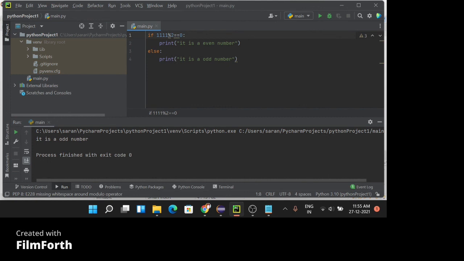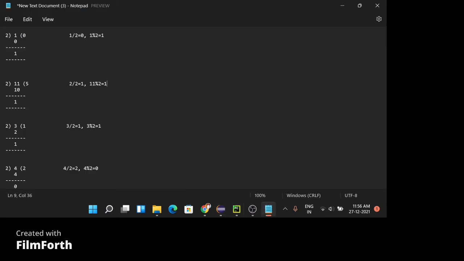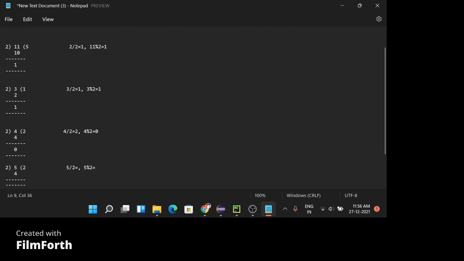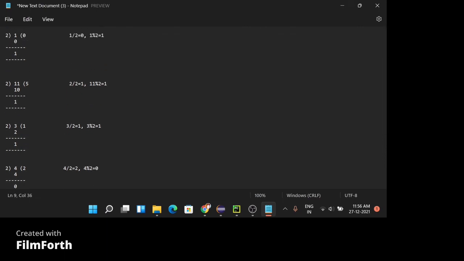You see, it is a very simple and easy topic, and it is used in every question. So please focus on the topic. If you have any doubts, please take a screenshot of it and try to do it, because some people don't know this kind of logic. 1 by 2 means we get the quotient value. 1 percentage 2 means we get the remainder value. It is mandatory in coding, and we use this kind of logic.